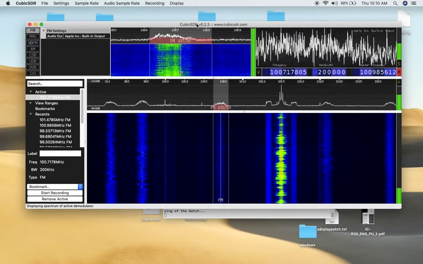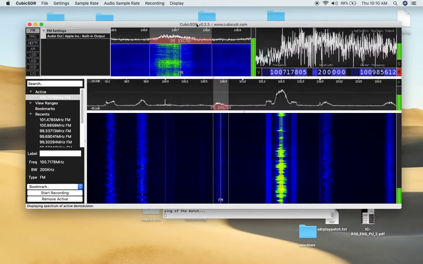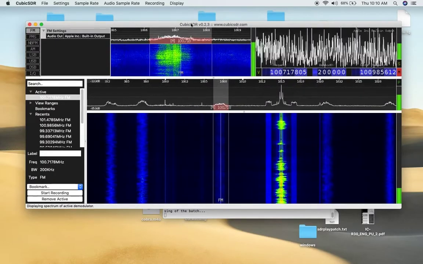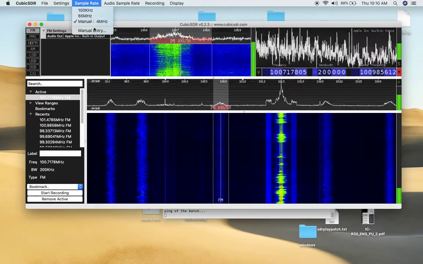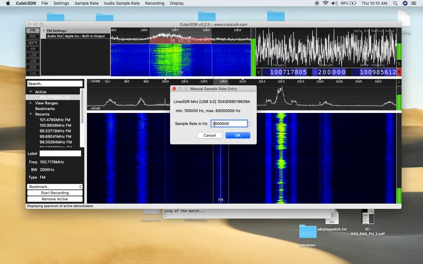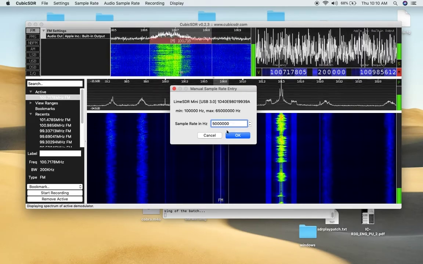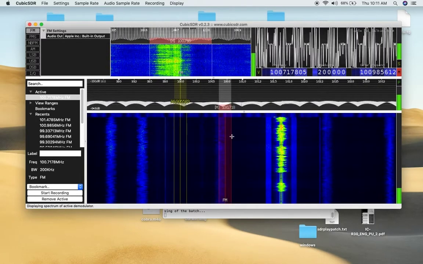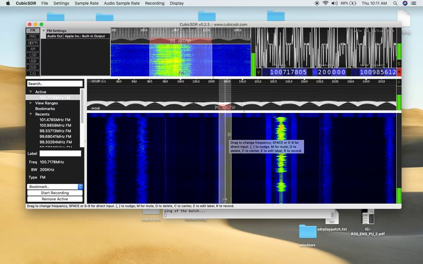And it works quite nicely at 4 megasamples a second, the Lime Mini. And so let's try cranking her up to 5 megasamples a second. And at 5 megasamples a second, it just hangs. And in this case, it hangs because it runs out of computing power. That's all the computing power that this poor old MacBook Pro has. But SDR Glut actually does much better.